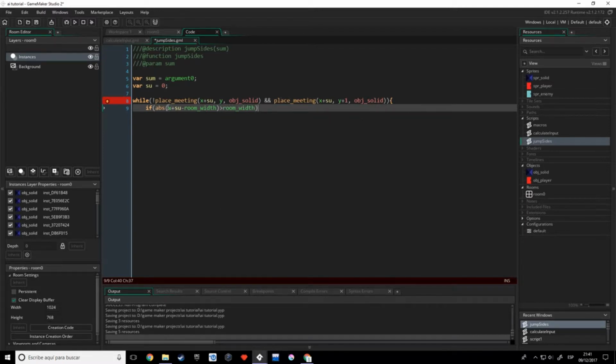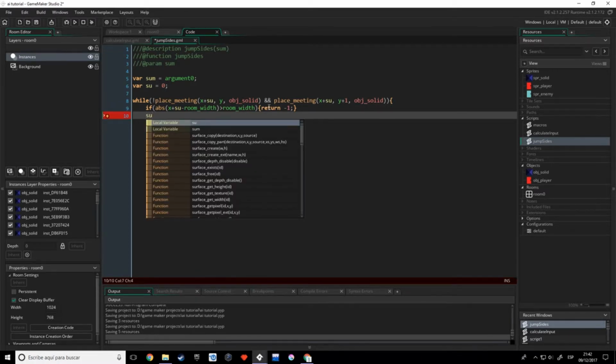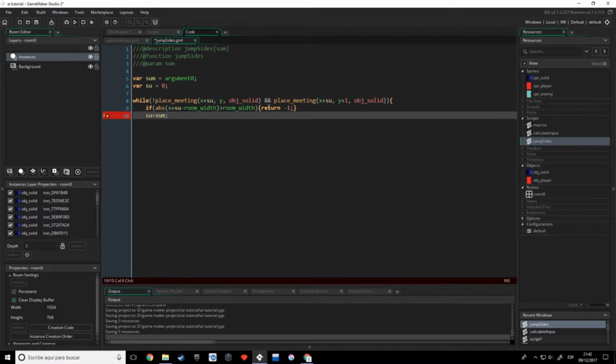Why is that? If we have this plus sum that is bigger than the room width, then it means the AI checked where it has to move beyond the limits of the room. So we want to break there and return -1. Then it means it failed. And else we want to sum, su plus equals sum.